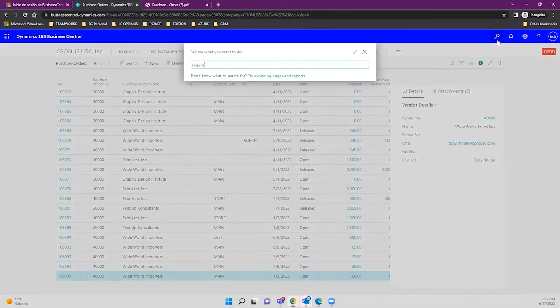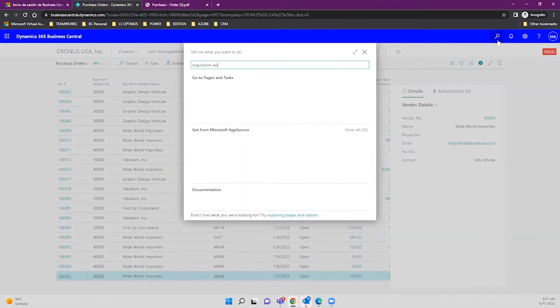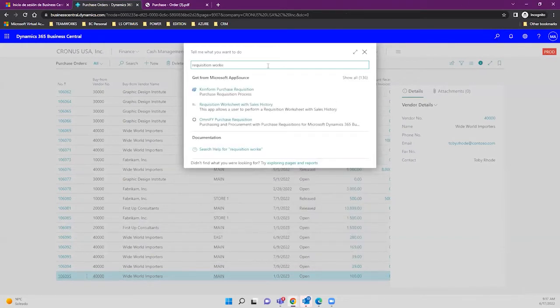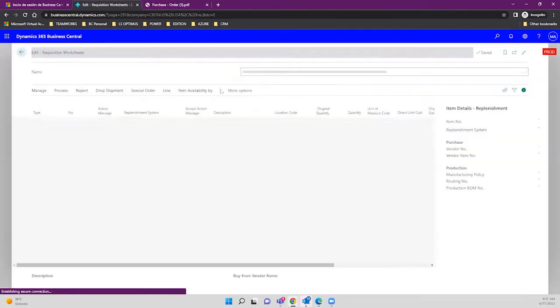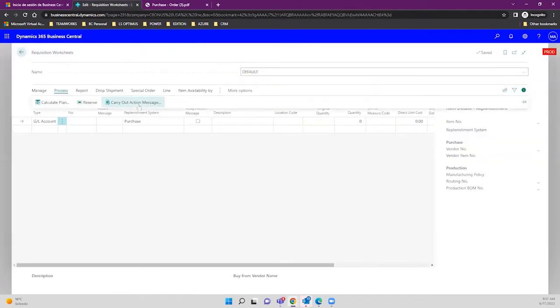Now, coming back to the requisition worksheet, the design of this one is to just verify which items you want and then click on carry out action message, okay? So that will be, then, select an item and click new, all right? And that's it.